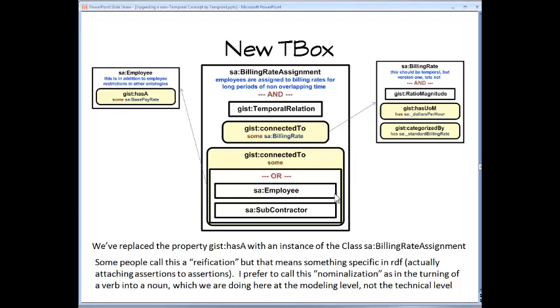The term nominalization in English means to take a verb and turn it into a noun, like the way we say move is a verb and movement is the noun form of the verb move, or assign is a verb and assignment is the nominalization.